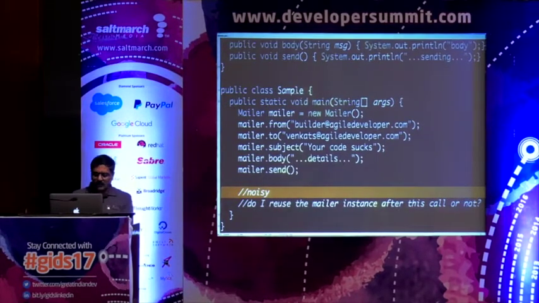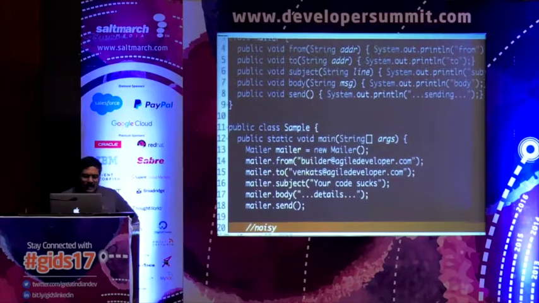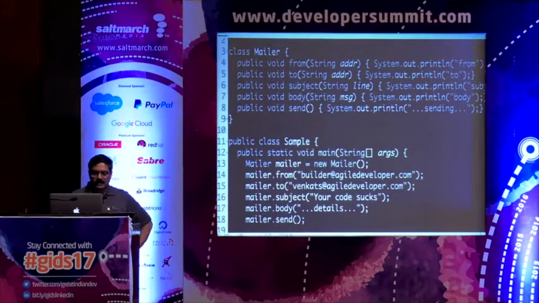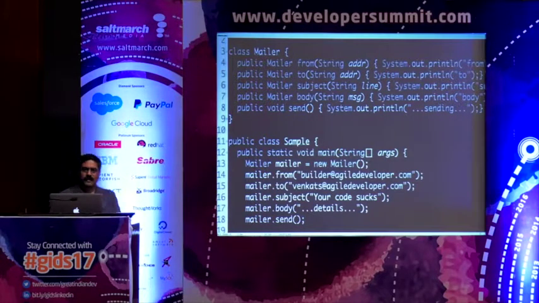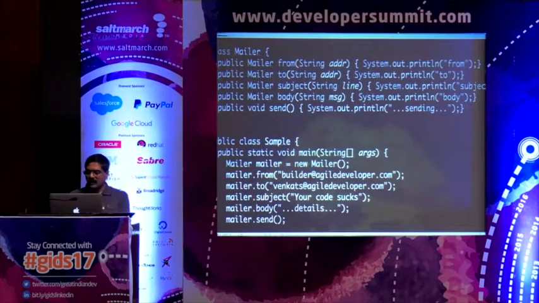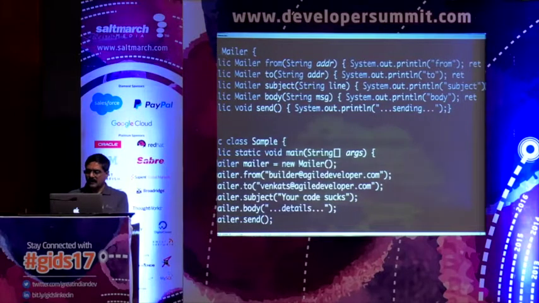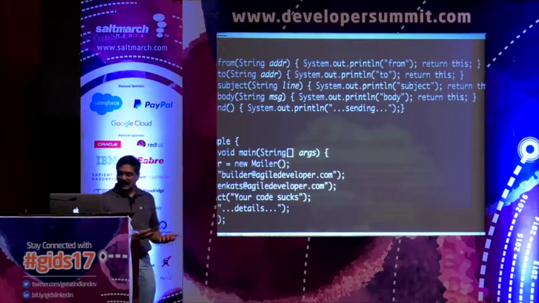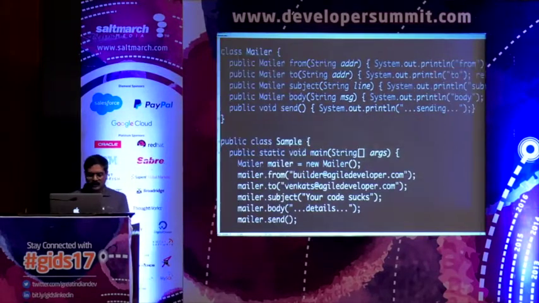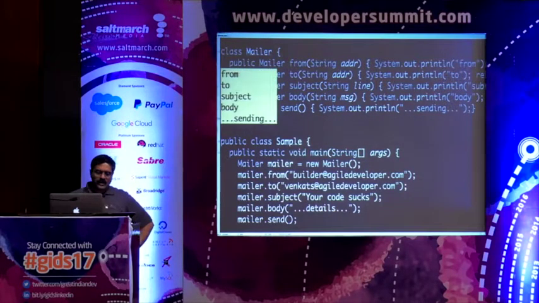One way to fix the noise problem here is by making a slight adjustment. Take each of these functions. They're returning a void right now, as you can see. Rather than returning a void, let's return a mailer. So every one of these functions will return a mailer object, which means in the end of this function, rather than being a void, they return a this. So every one of these functions is going to return the current object itself, right, after doing the work. The code still works, but it's still noisy.